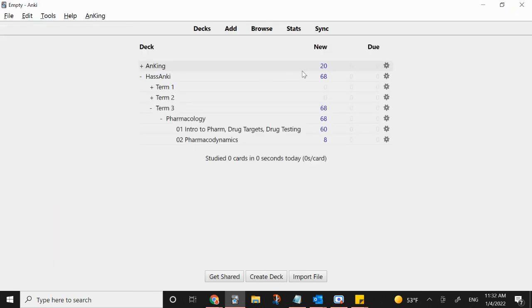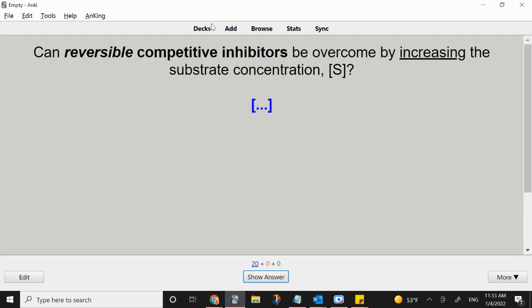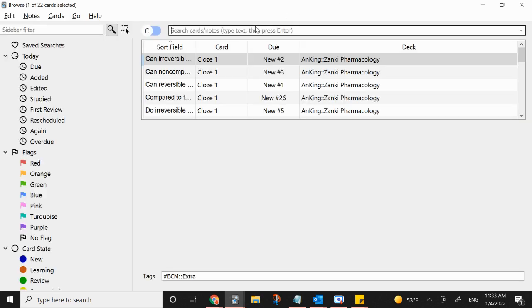And now you can see that those cards have been added here. It's not just the 43 cards that we had before. Now we've added the 17 more from AnKing, and this deck has everything that you need in it for lecture 1. Now, if you want, you can just leave them in AnKing and study that separately. Or if you want to have all of the cards for one lecture in the same place, you can do the same thing for lecture 2.